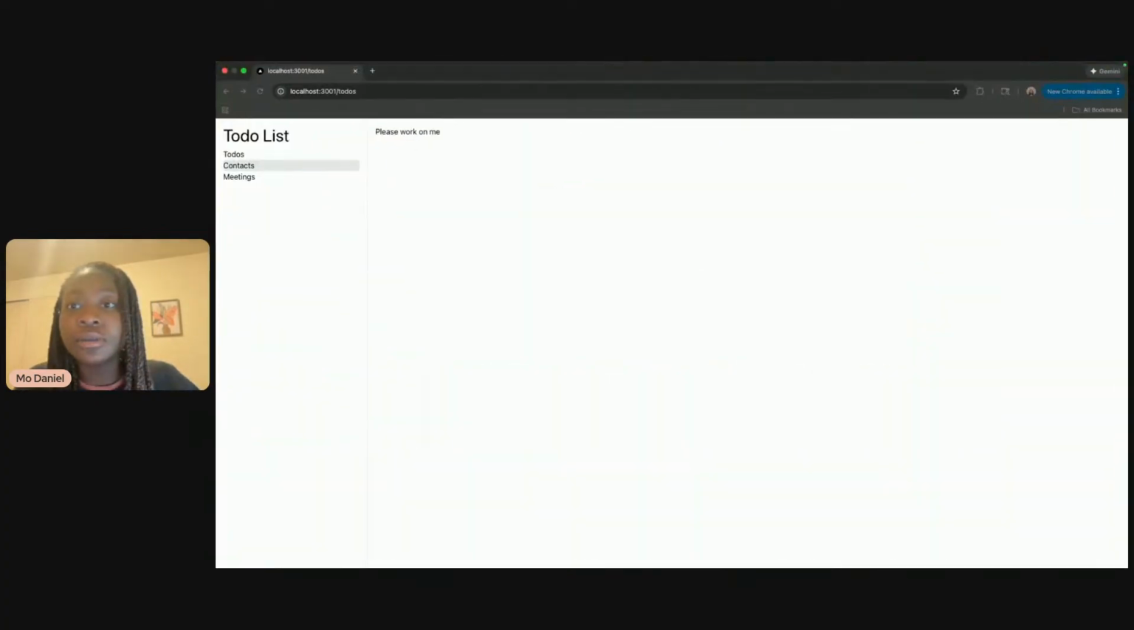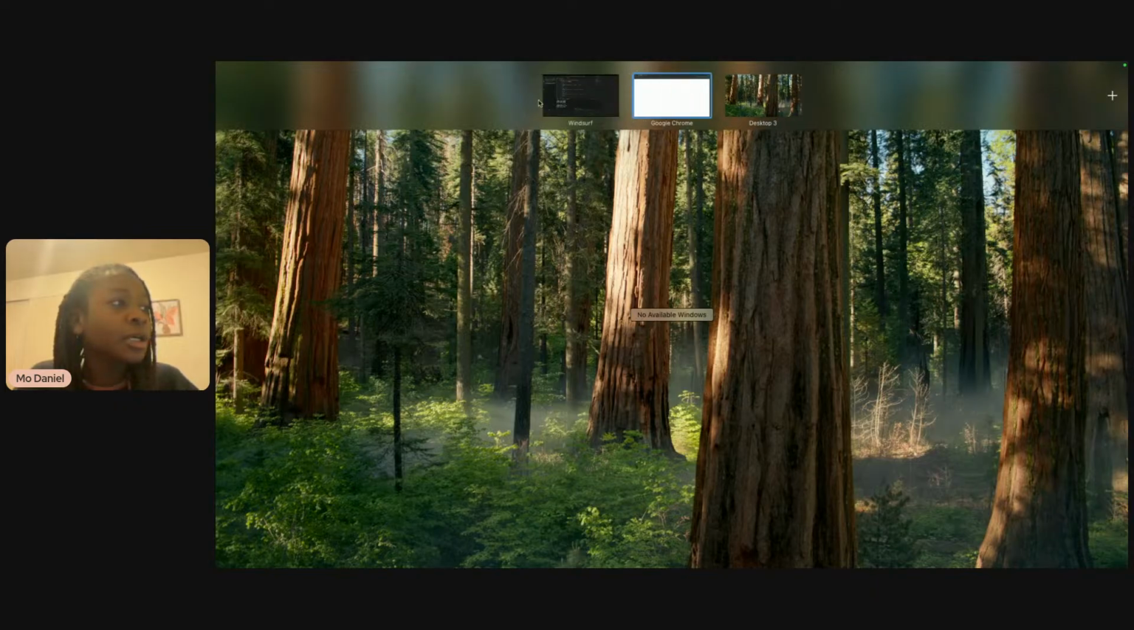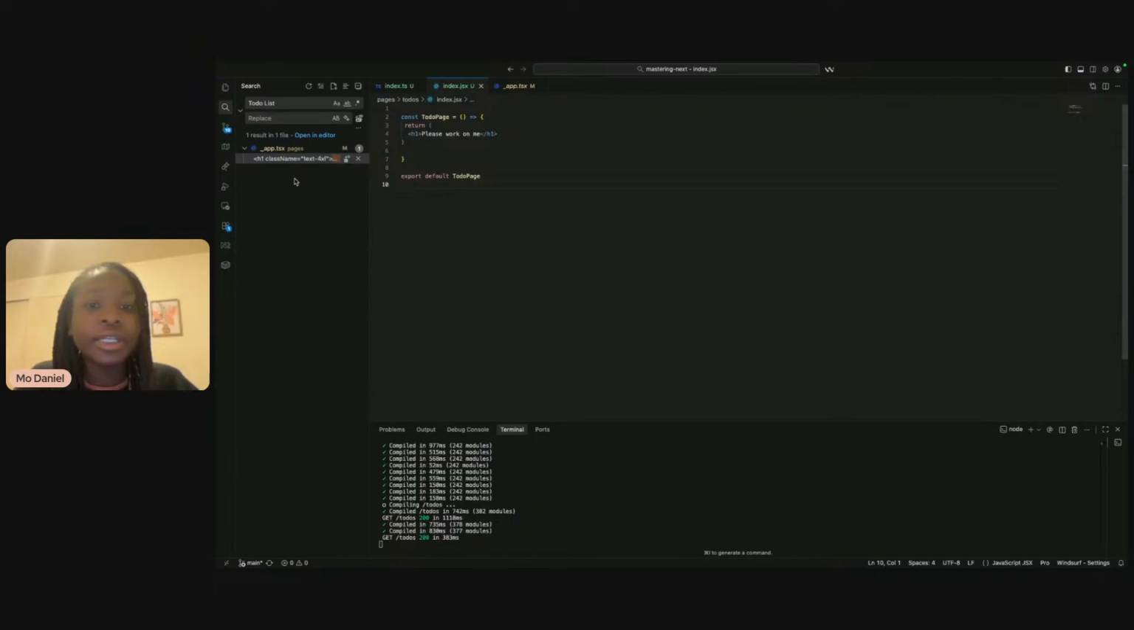Okay. So let's focus on what's priority. Right now, what we first need to do is understand what we have on the ground. So right now we have a to-do page that's saying, please work on me. And your to-do list may be saying that too. And so we're going to get started by first of all understanding what we need to do to build a form.